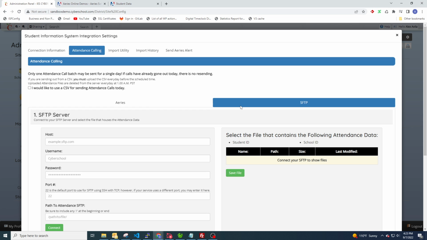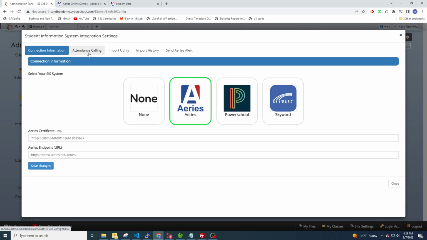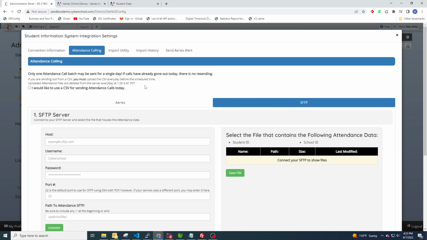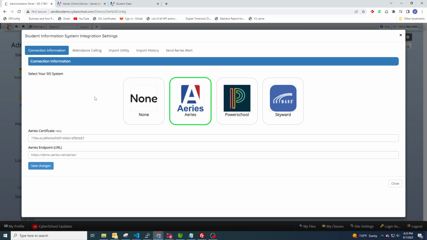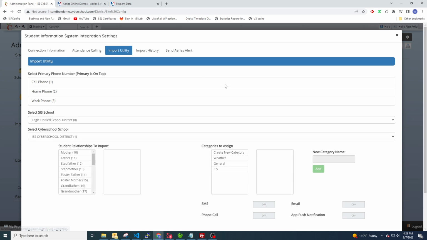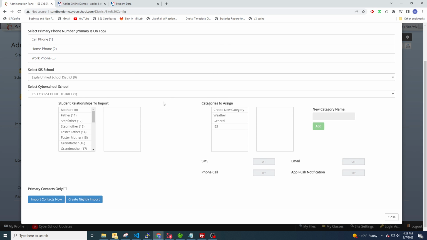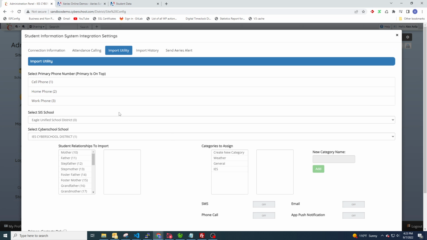I'll go over that in another video, or you can go ahead and watch the other video on how to do that. But that option is available if we want to use our own SFTP server for sending out attendance calls. Once we have our SIS connected, the same is pretty much true for Powerschool or Skyward. If I head over to Import Utility, this is the improved import feature. For Aeries and Powerschool, I believe we can denote a primary phone number that we want to pull in. I think it's different for Skyward.